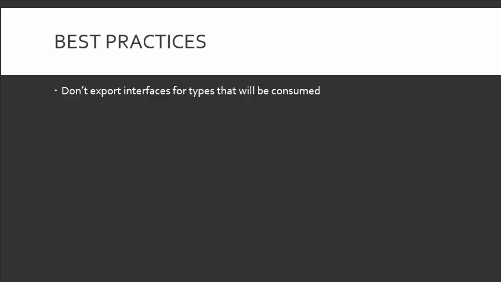I'll take as an example the database/SQL package that we looked at earlier in the video, where we saw that the DB object was exported as a concrete struct, and it had all sorts of methods that pointed to other concrete structs. So you can't directly mock that out for testing right out of the box.